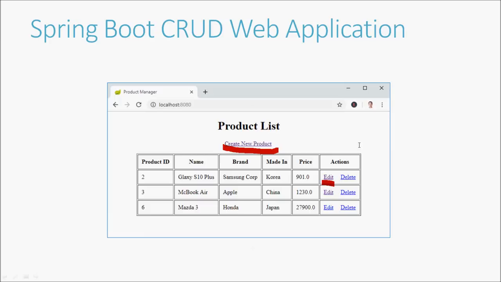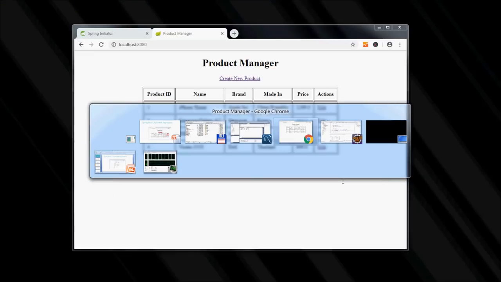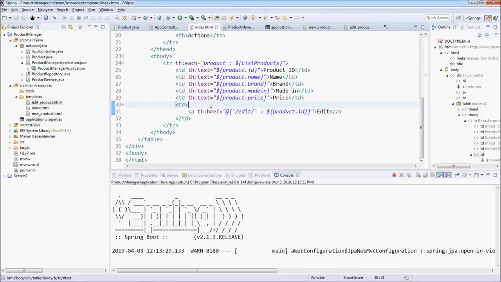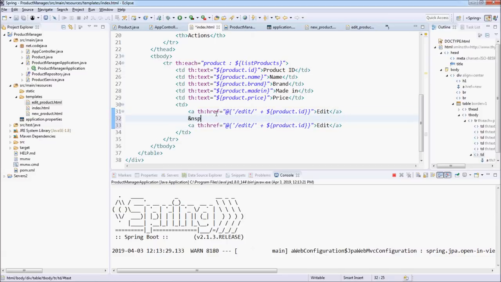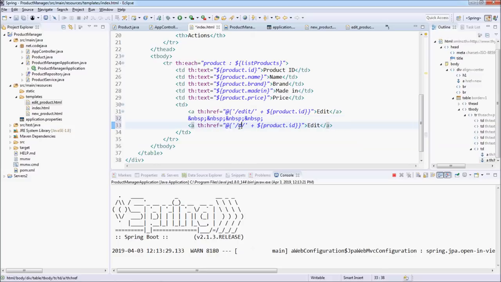And finally, we implement the delete product feature that allows the user to remove product information from the database. And you can see in the home page, in the product list, we have a hyperlink delete next to the edit hyperlink here. So we write code for that hyperlink delete in the home page here. Copy and modify. Add some spaces here between the two hyperlinks. This should be a delete.